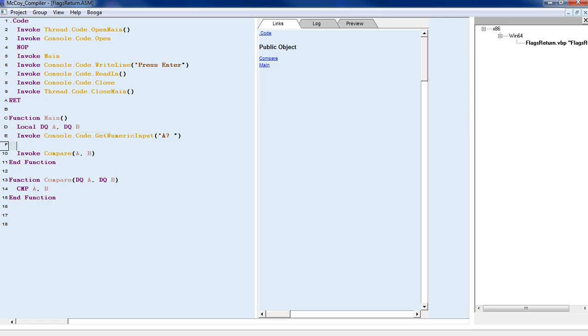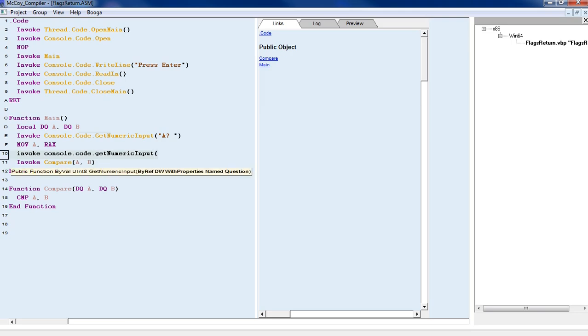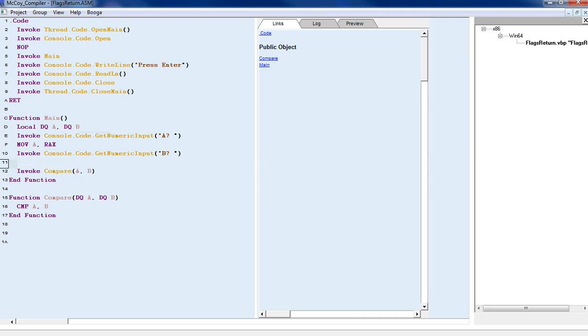Now that is going to return in the RAX register, so we have to move into the A variable the value of the RAX register. And I'm going to do another getNumericInput, B. So tell me what you want for B. This will be a way to let us manually input these numbers. Of course, I have to move into B the value of the RAX register, because that's the way we do it. Now I'm going to run that function.